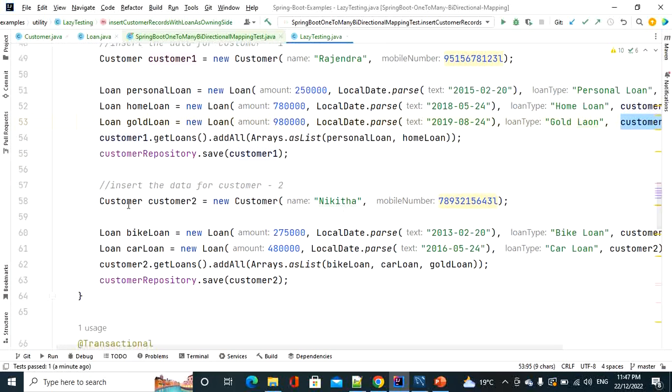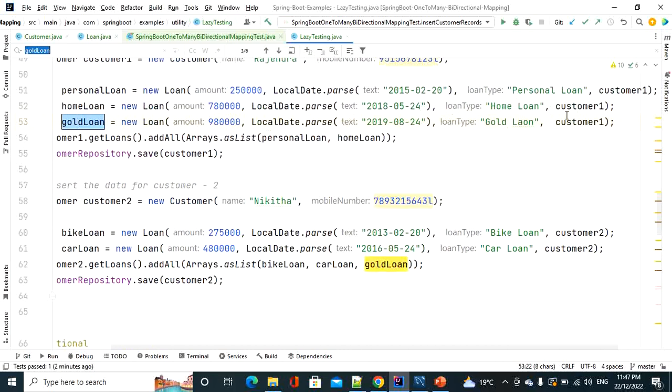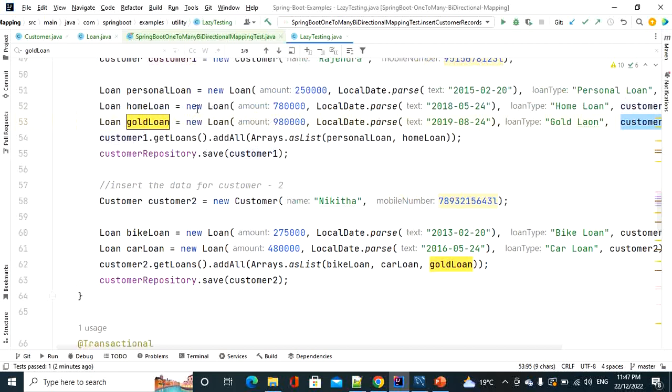Now what happens? We have one more set, where customer two is linked to two loans, that is bike loan and car loan. Now I'm going to tag this particular gold loan to the second customer, as a third loan. I'm just tying this gold loan to customer two. So this is kind of a wrong association, right? Why? Because if you see line number 53, the gold loan is already linked to customer one. It is supposed to be added to customer one's list of loans. Here we are supposed to add it.